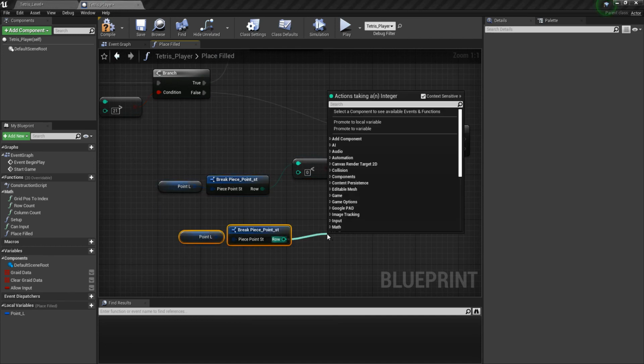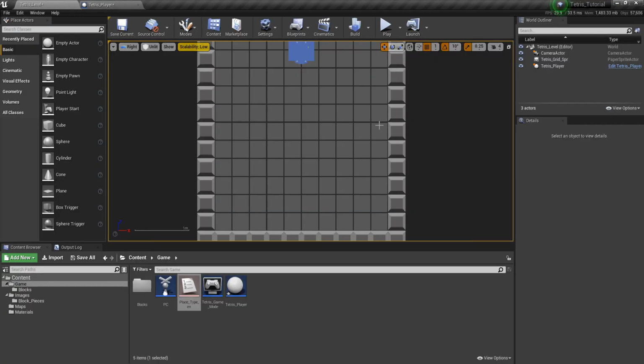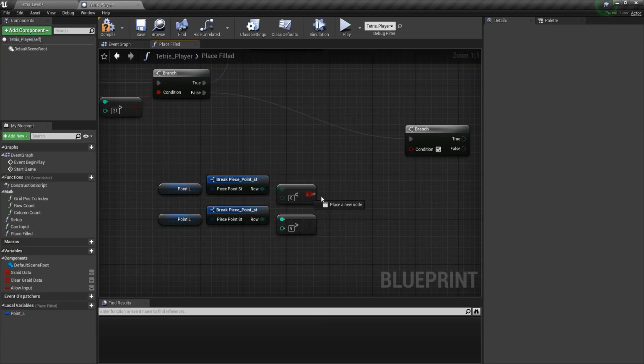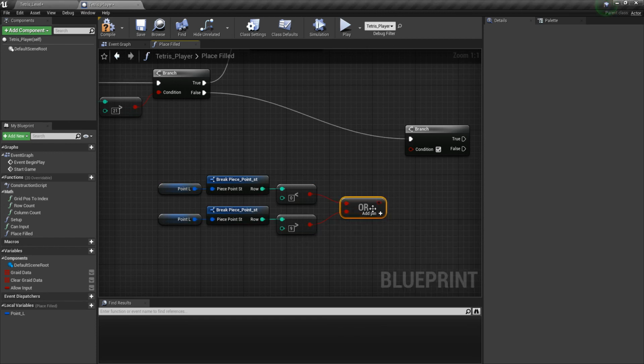And another thing is we want to check and see if it's greater than 9. And if it's greater than 9, that means that it's gone, the index here is 9, so anything above 9 also means it's out of bounds. So we'll add an OR boolean to this and plug this in to the branch. Now go ahead and clean up the nodes a little bit.